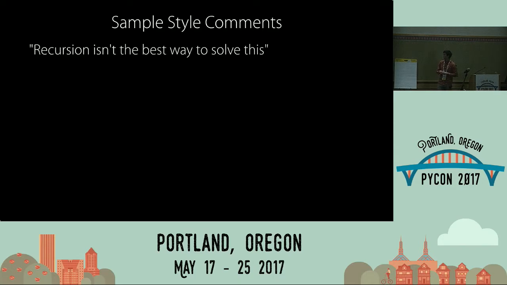So just as some sample style comments: if recursion isn't the best way to solve this. Okay, but what is a better way to solve this? Why isn't recursion the best way to solve this? And does it even sound reasonable if I would say, recursion isn't the best way to solve this, dummy? It kind of rolls off the tongue a little bit. That's not the tone that's intended, but it's a tone that can be interpreted.